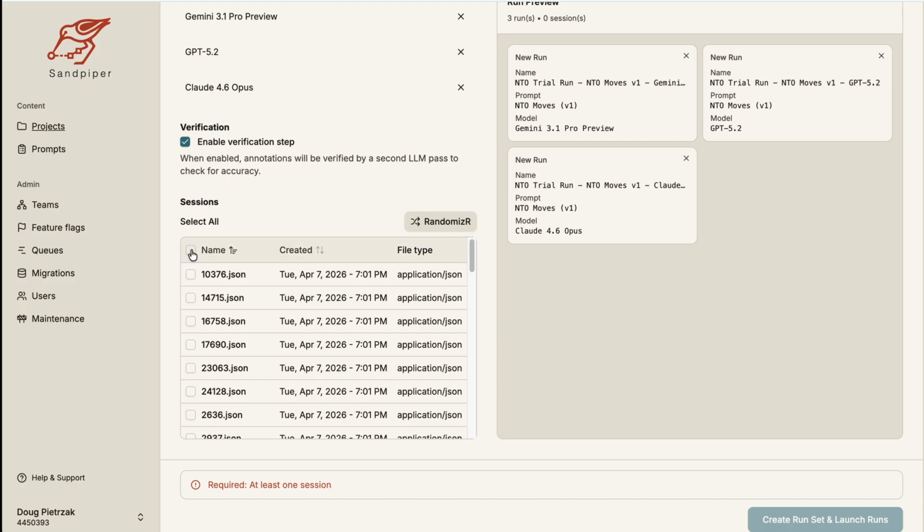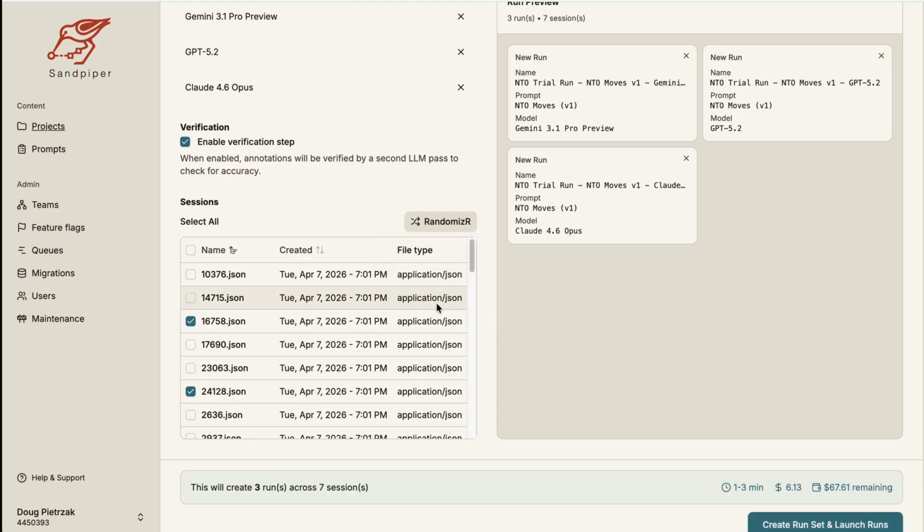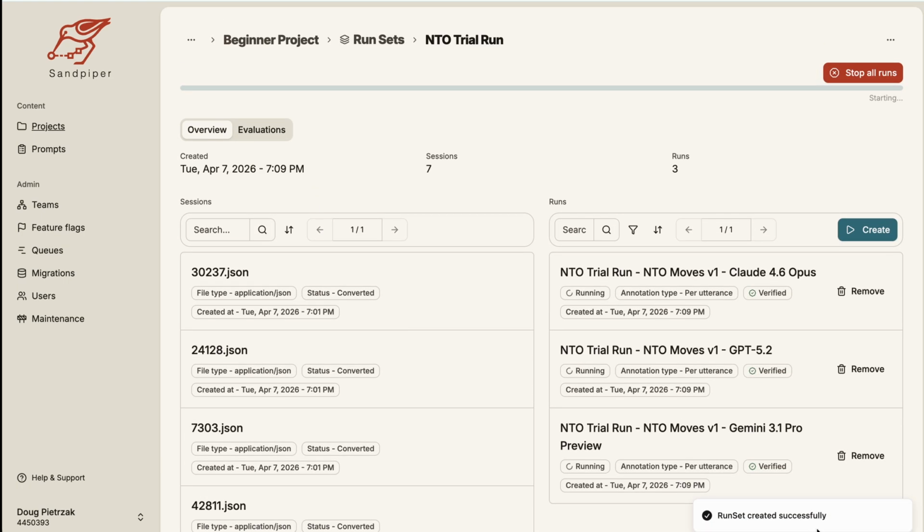Finally, I can select which sessions I'd like to use. In our case, since we had 46 sessions, I don't want to choose that many, so I'm going to use our randomizer button and select 7 different sessions. Awesome. Now at the bottom, you'll see that I'm creating a run across 7 different sessions. I'll create run set and get started.